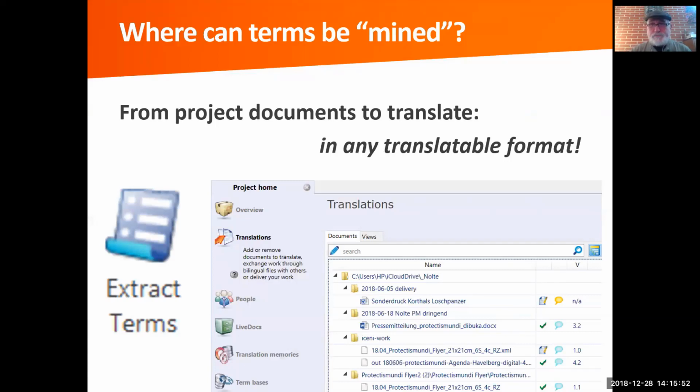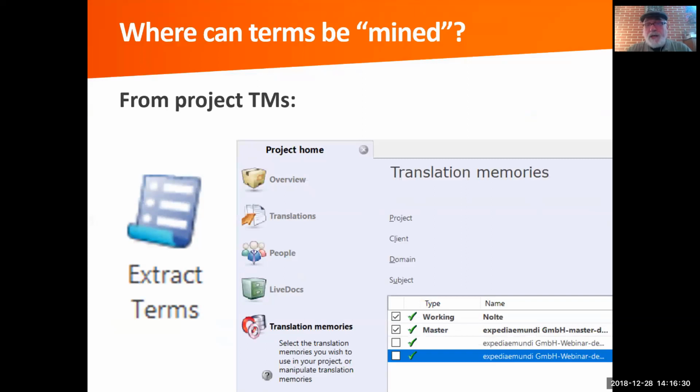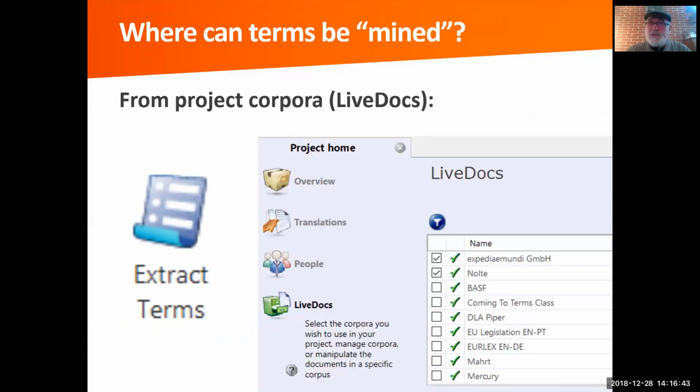So even if you prefer to use other tools like SDL Trados, like Wordfast, whatever else you might use occasionally for doing your translation work in addition to memoQ, you can use the memoQ term extraction module as a very cost-effective tool for mining the terminology that you might in fact choose to use in other environments. And you can export the terminology that you've gathered to all of those other environments without a lot of difficulty. As I mentioned before, you can also look at all or selected TMs that are attached to your extraction project. And you can look at any collections of text that you might have in a LiveDocs corpus. Again, specific documents or entire corpora if you want to do it that way.